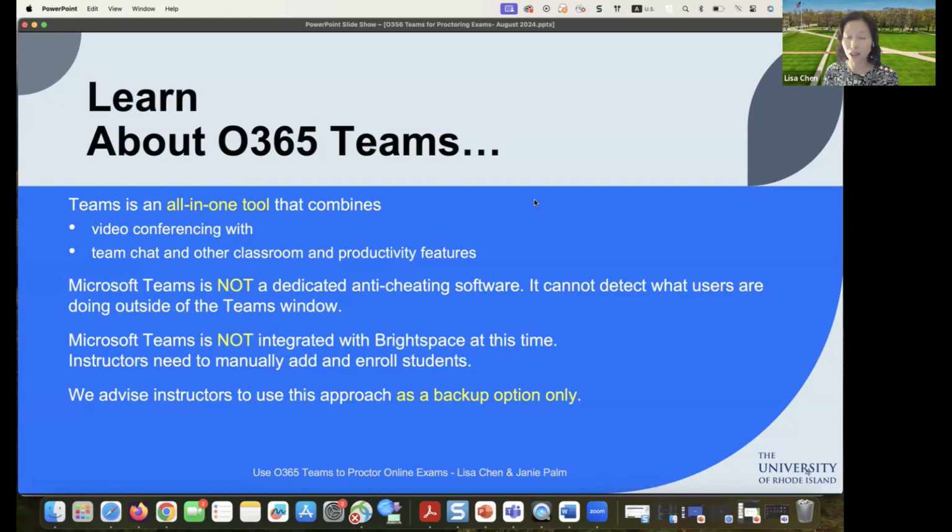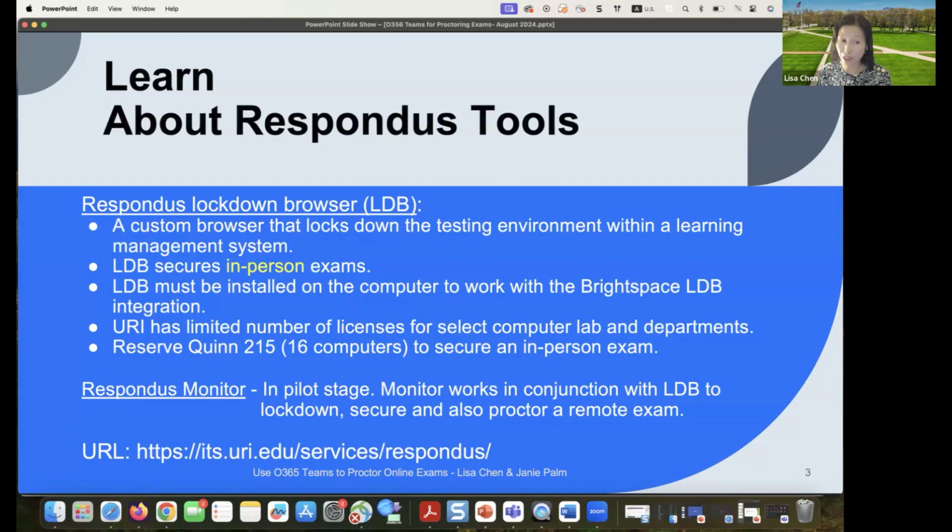Okay, so any questions on that? So as I explained, we have two options at URI at this point. We are continuing to research our options. One is using Lockdown Browser, and we're piloting Respondus Monitor. Respondus Monitor is a tool that allows you to proctor remote exams. Ideally, we want a combination of Lockdown Browser and Monitor to provide a truly secure testing environment. But right now, we have limited licenses for Lockdown Browser, and we're piloting Monitor.